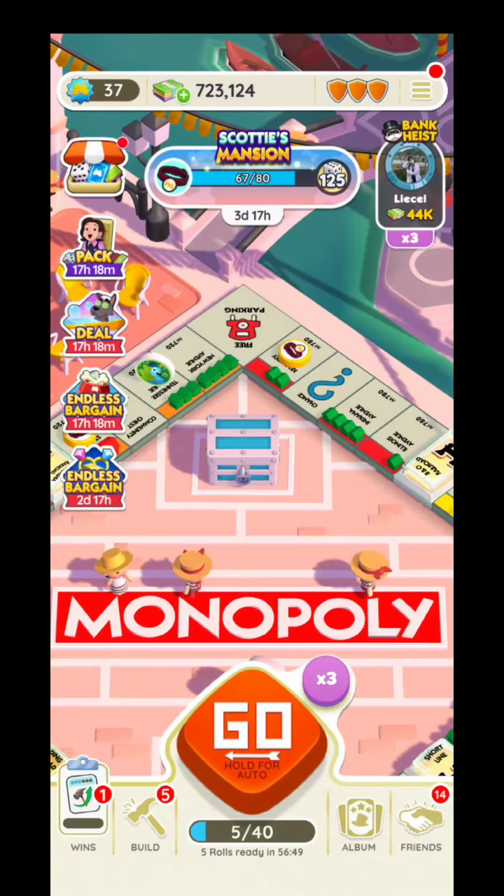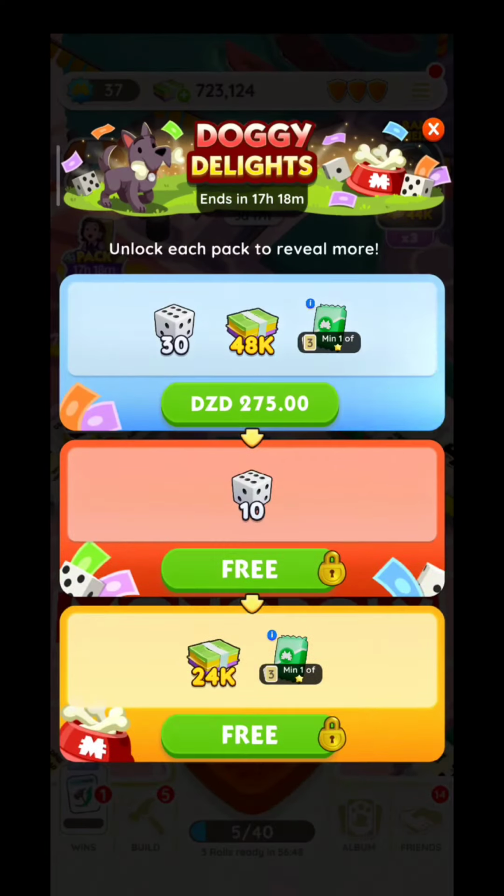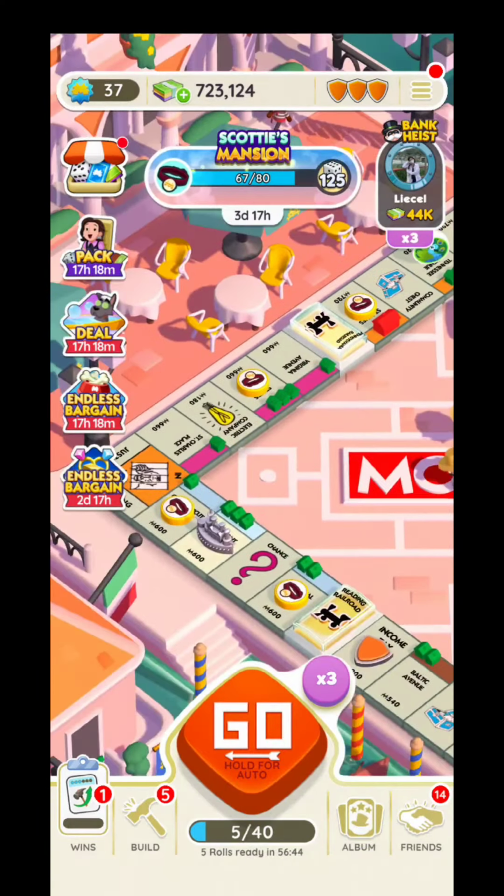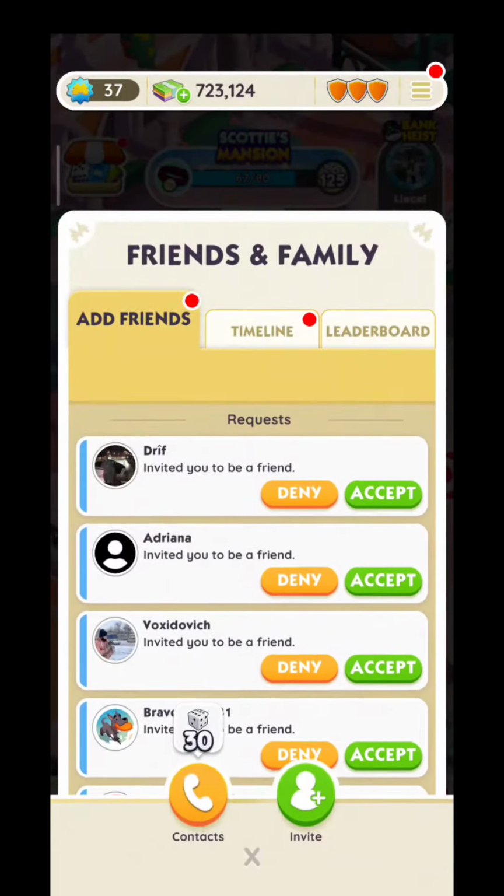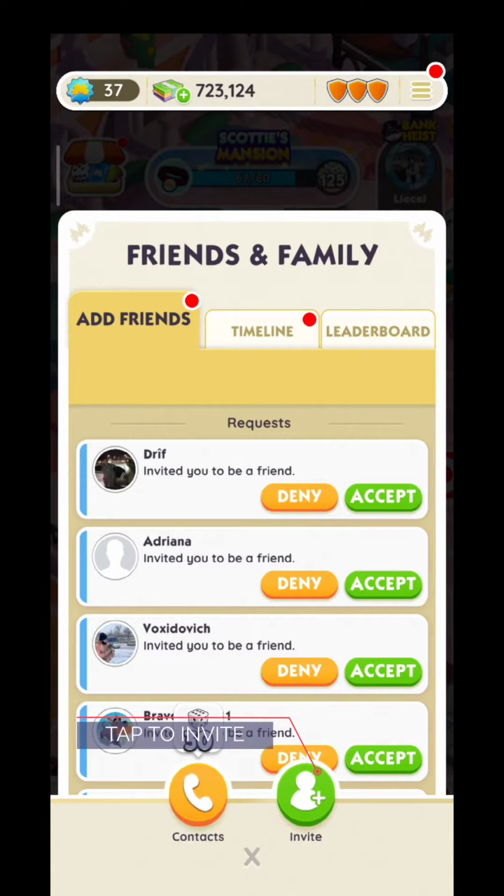Once it does, just get rid of those pop-ups that pop up in your screen, and make sure you are logged in. Then tap on your friends right here in the bottom right corner. Then from the screen, tap on this green button that says invite at the bottom of the screen.